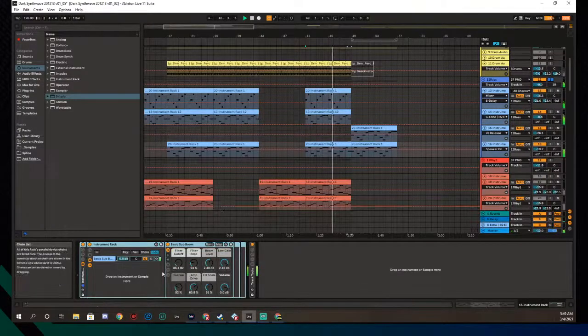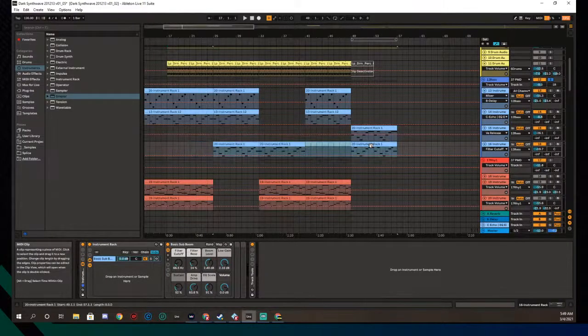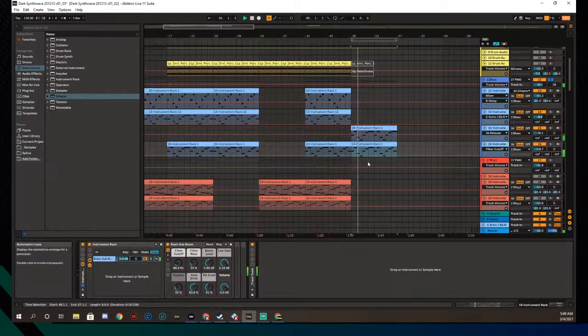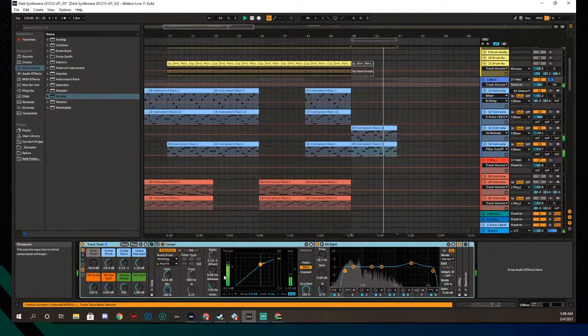Also sounds like I've got a little bit too much high end in that. Yeah, there we go. Now when it sits here, whoops, let's do this and do this. And you hear that compressor's clicking just a little bit.